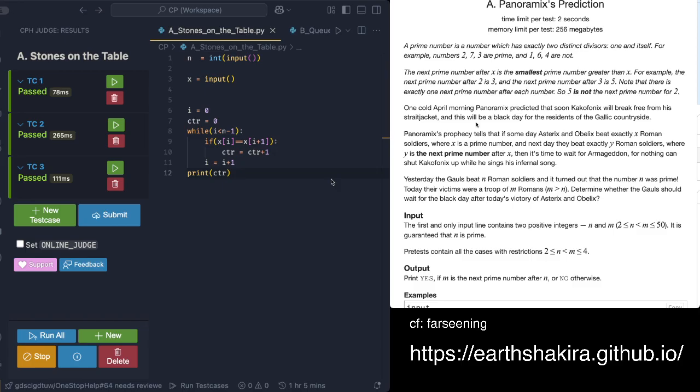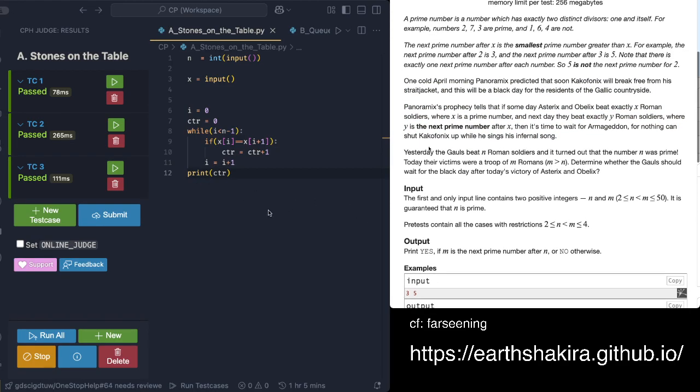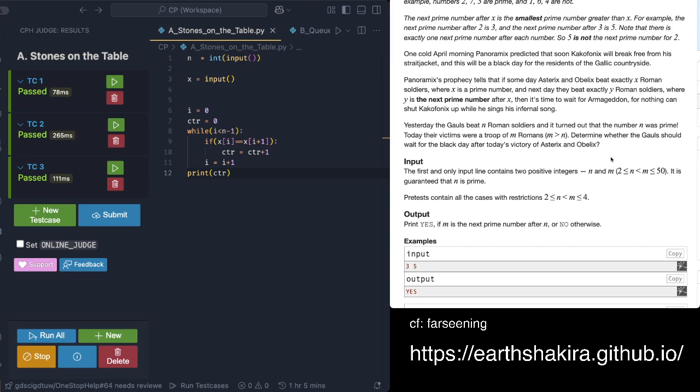Then this will be a black day for the residents of the Gaul countryside. Panoramix's prophecy tells that if someday Asterix and Obelix beat exactly X Roman soldiers, and by the next day they beat exactly Y Roman soldiers, where Y is the next prime number after X, then it's time to wait for Armageddon. Whoa, this is some Game of Thrones shit, bro. Yesterday the Gauls beat.